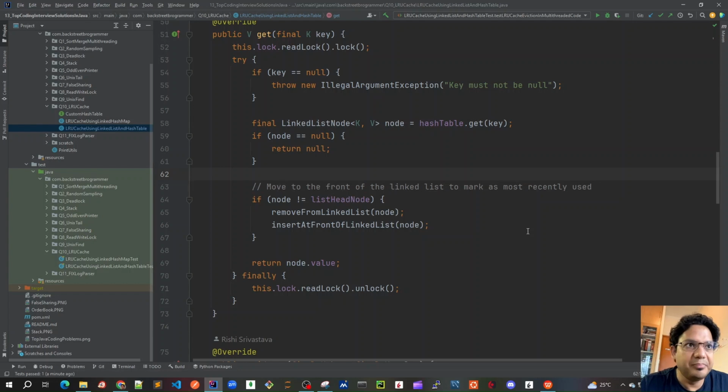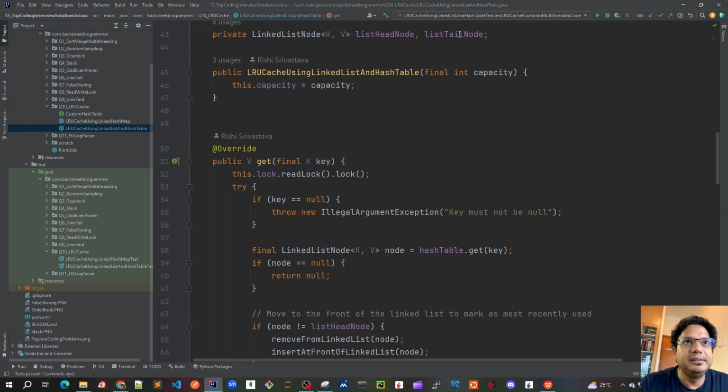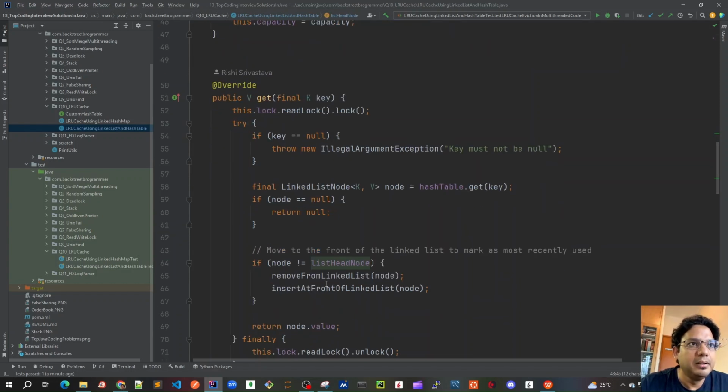Now, how to solve this problem? As we have identified, this is the critical section where we are manipulating our list head node and the list tail node. These are the two objects which we are manipulating here, and that's why it cannot be thread safe by just using our read lock.